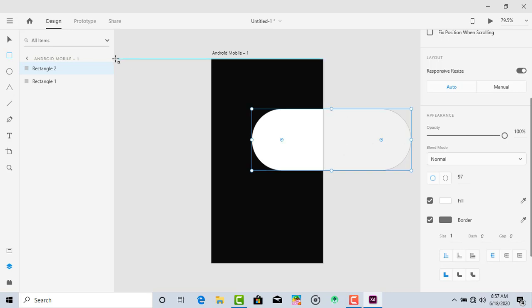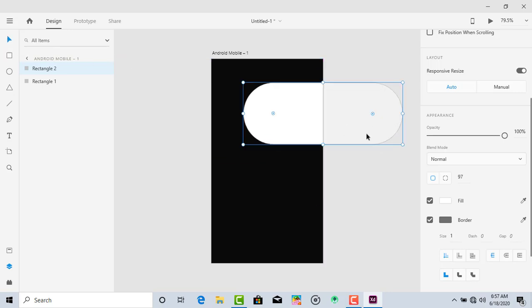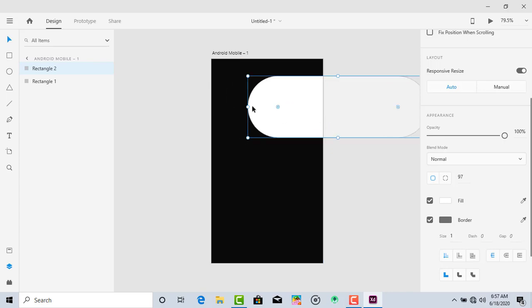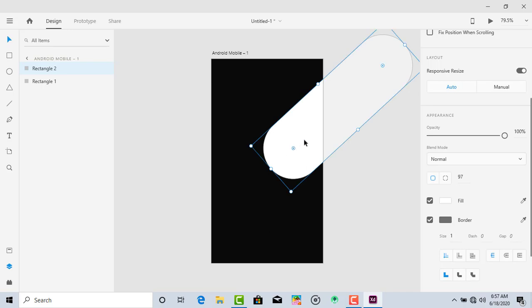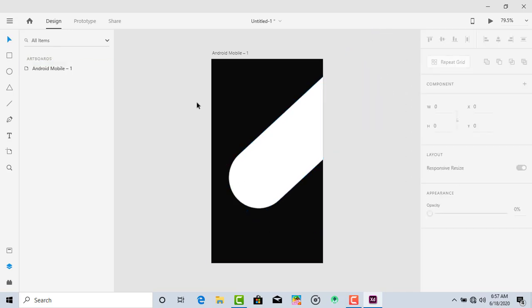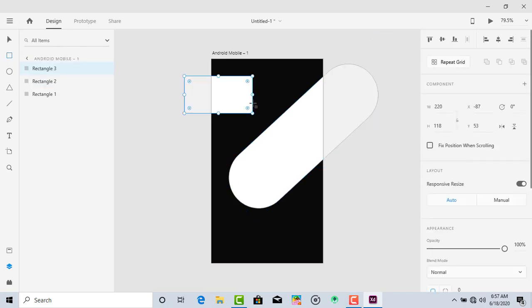Now for moving this object, first select the cursor from here. I just increase its length. So I just rotate it and fix it like this. You can fix it according to your choice. It depends on you. Now select a square again and draw a rectangle. Make it round with the help of the corner dot. And now I just place it here.